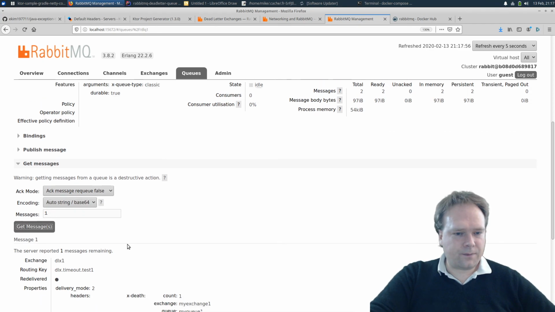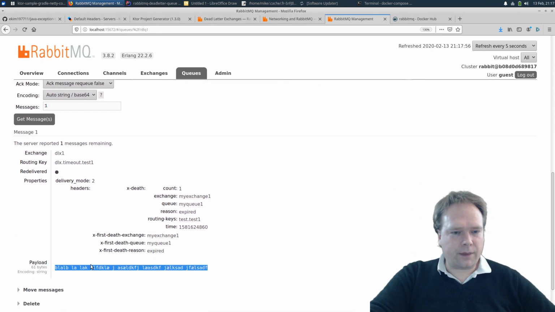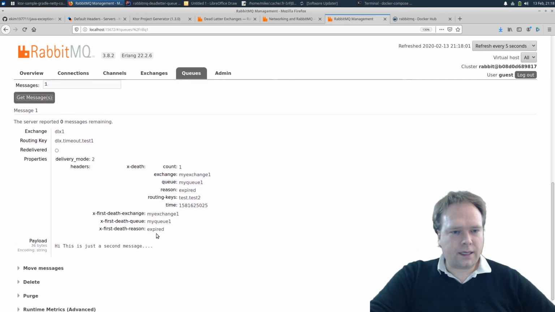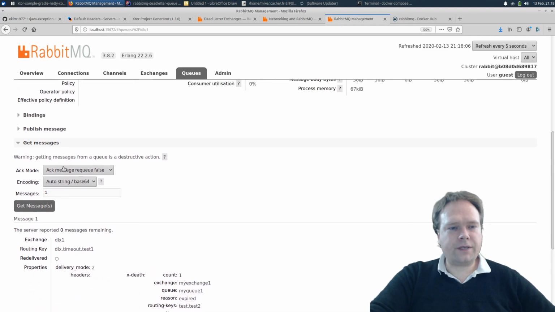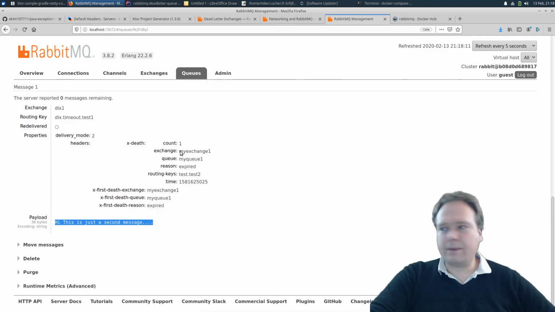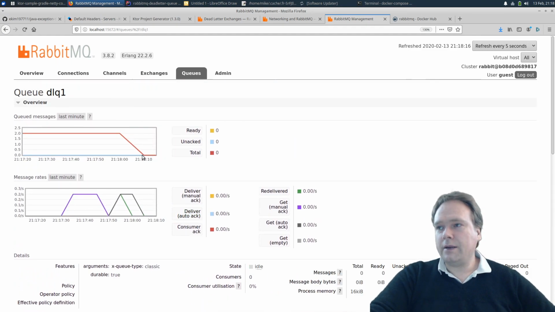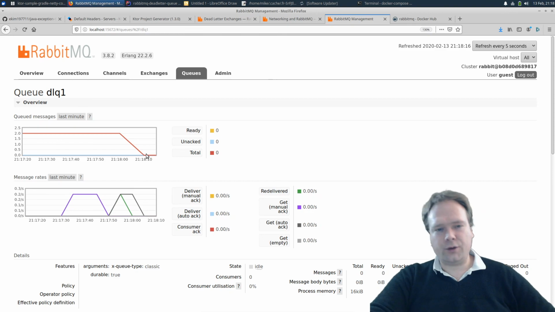Get the message. Here it is, blah, blah, blah, something. And try again. This time we got, hi, this is second message. And yeah, that's the message. So now we have taken all of the messages. That means that now there will actually be 0 messages in the queue. You can see right here, we consumed the messages from the queue, as it's called.